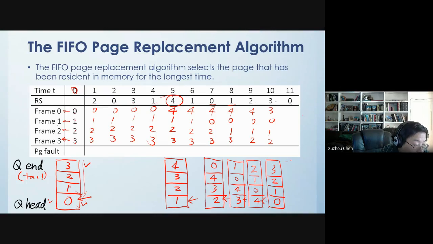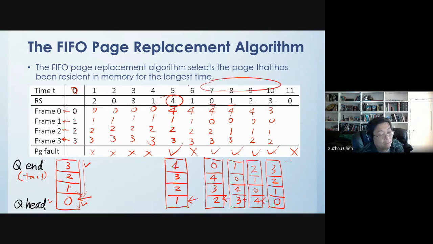So let's take a look. There's no page fault, no page fault, no page fault, and there's a page fault, no page fault. And there's a page fault, page fault, page fault, page fault, no page fault. I have a total of 5 page faults. And these 4 cases are the worst case. Every time I replace a page, that page was referenced next.